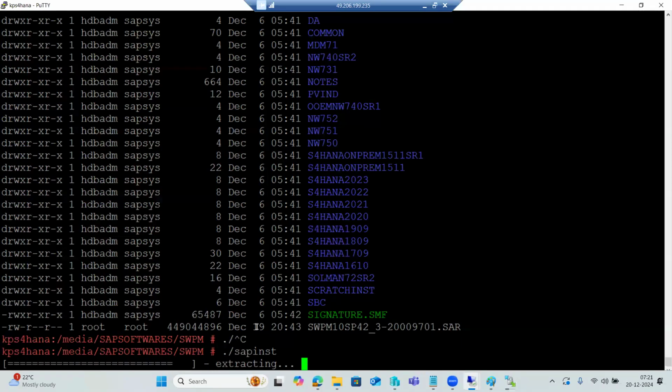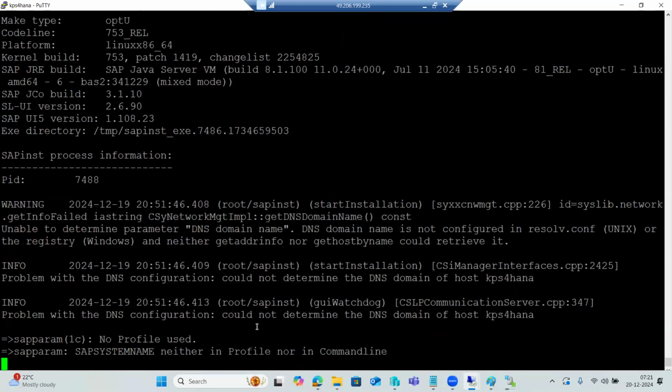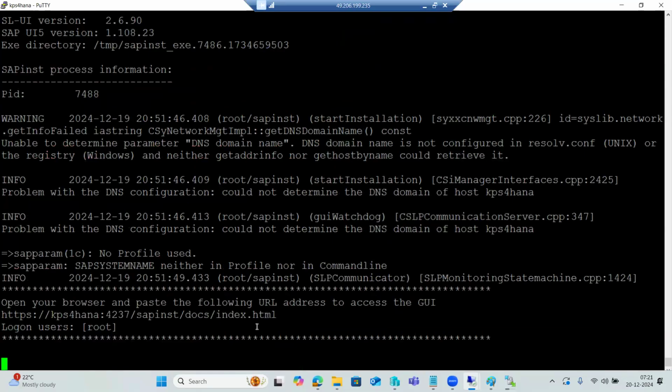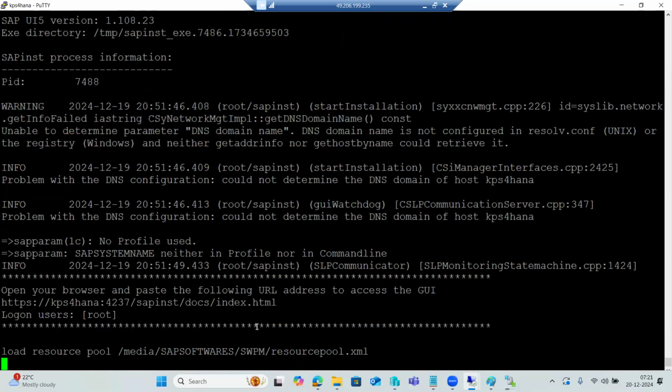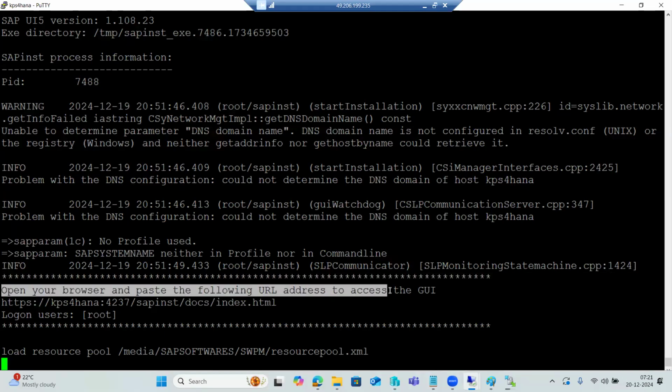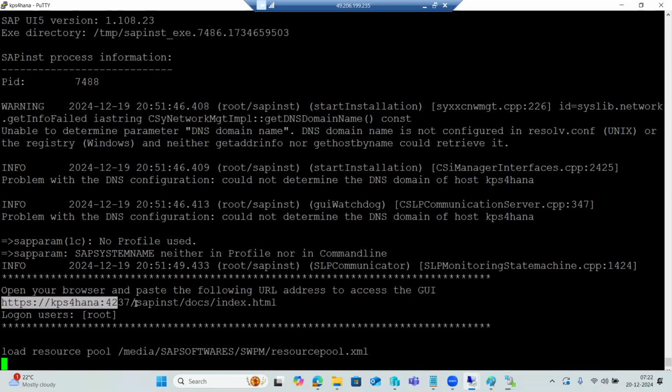Then it will give one URL. Here you need to open the URL yourself; the system will not open it. See, it says to paste the following URL in your browser's address bar to access the GUI. So copy the URL here. If you press Control C, it will be cancelled, so don't do Control C here. To copy, just select the URL with the mouse.